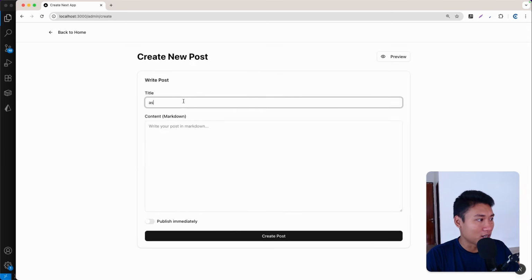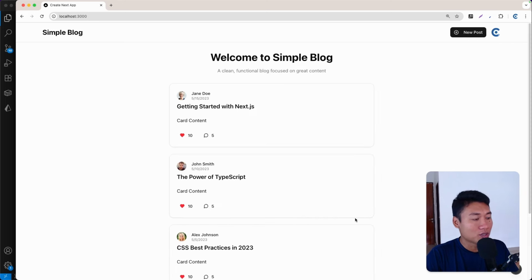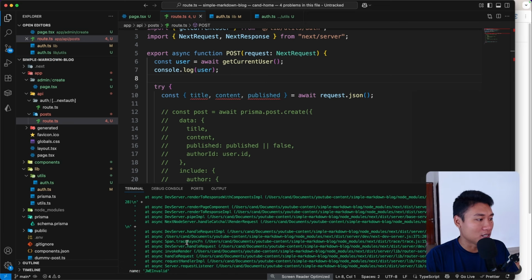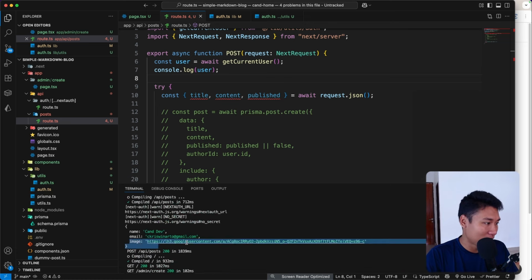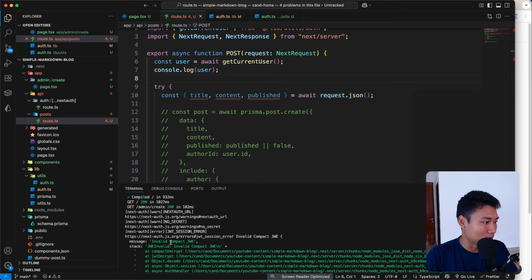Let's try. Here I'm going to make a post, create post, and then as you can see here, we have an error. What happened here? Invalid callback, JWT session error. What happened here? So finally, I found the error. As you can see in here, we have this Next-Auth error, JWT session error.